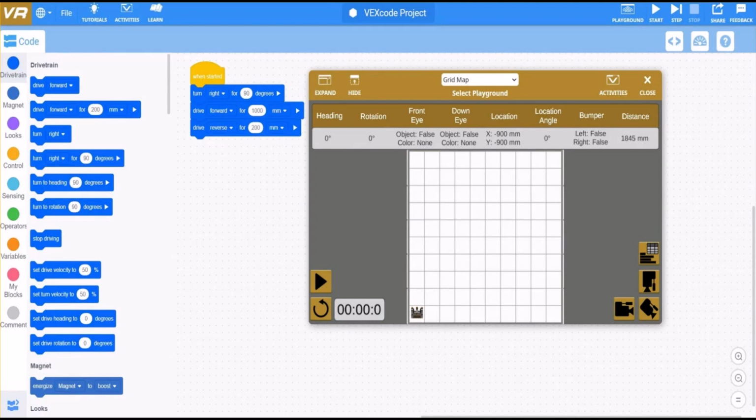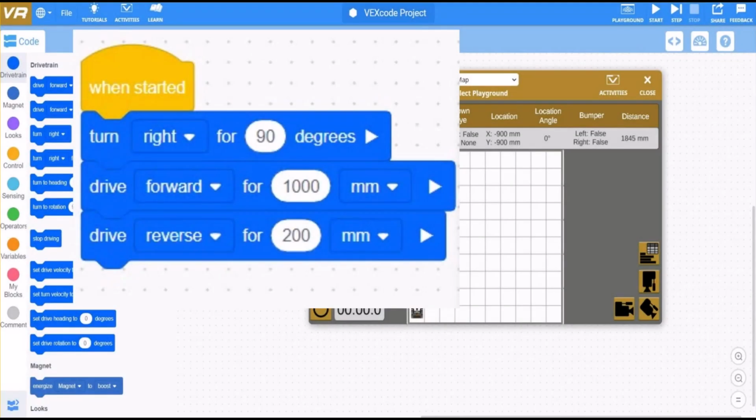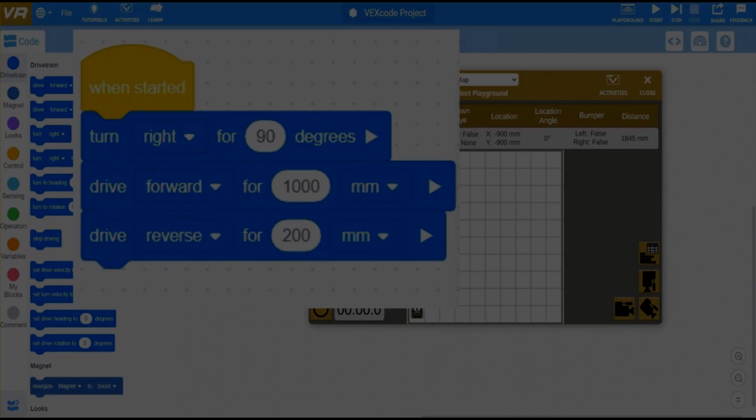We are assuming that you're familiar with VEXcode VR, so here's a simple program that we have written. It has a right turn for 90 degrees, drives forward for 1,000 millimeters, and then drives in reverse for 200 millimeters.